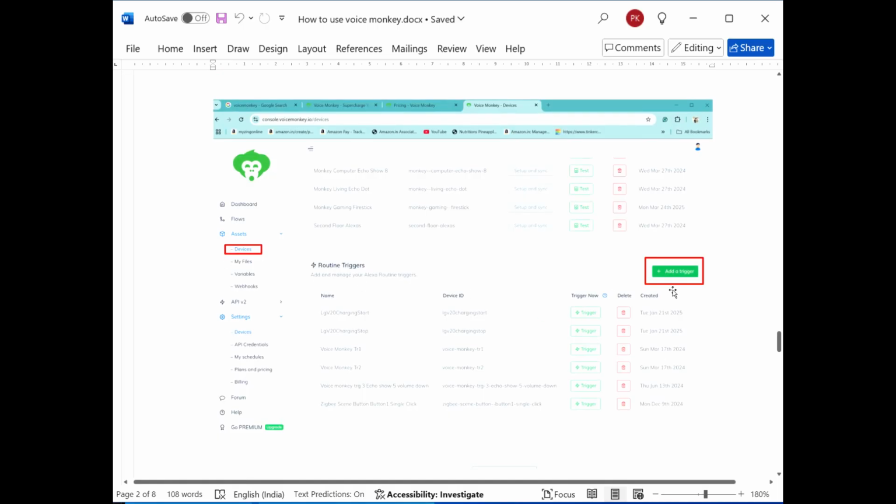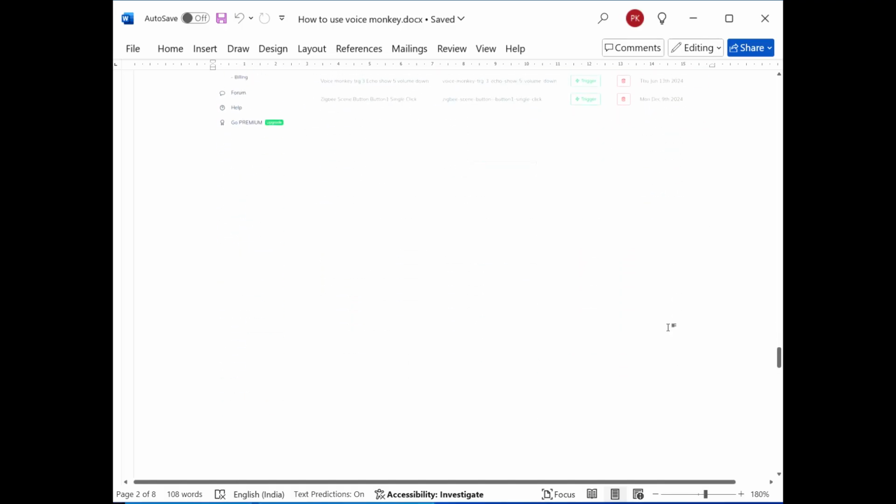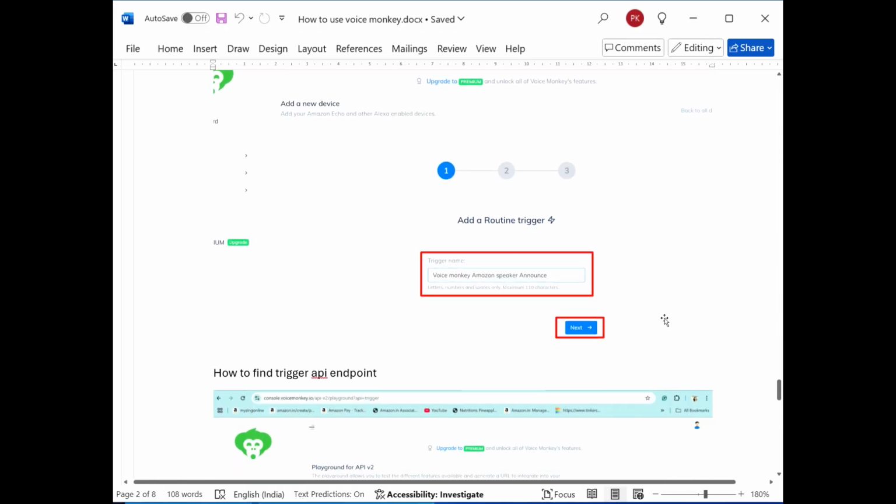So now let's see how to add a trigger, which is the actual task for us. When you click on the devices, you will see the devices, and when you scroll a little bit down, you will see this routine trigger section. Here you need to click on this add trigger button. When you click on it, all you need to do is add a name to it. That name will be shown in your Alexa app as a virtual device.